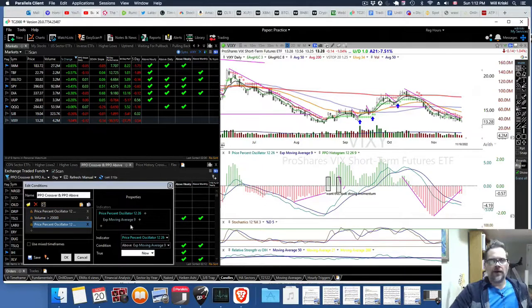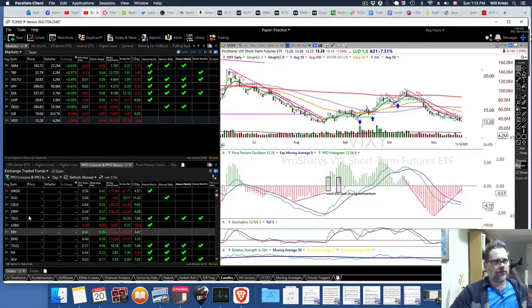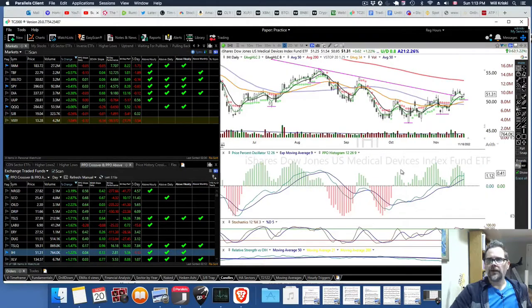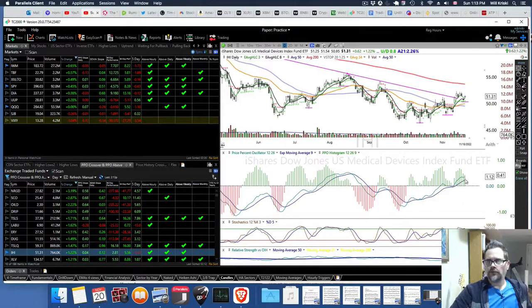But I also added that the price percent oscillator is above the moving average as well. So even though it's crossed recently, it still has to be above. And that gives me a whole bunch of ETFs. So this one's medical devices. You can see that it crossed and it's still above, but it crossed quite a while ago because I put 10 periods.